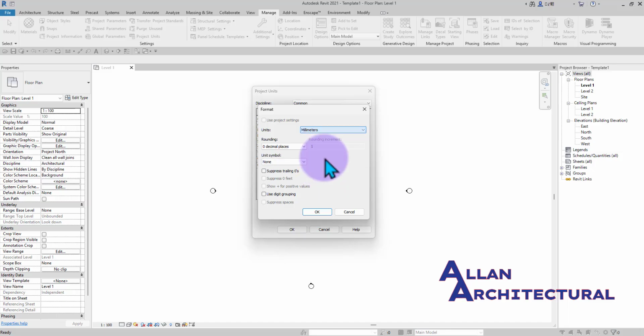I'm going to leave mine at millimeters since I'm fine with that. And with the rounding, you can change that, 0 decimal places or 1 decimal place if you want. I'm going to leave mine at 0 decimal places, and with the unit symbol, you can add the symbol if you want to show that it's in millimeters or in meters. You notice in here we have mm, which stands for millimeters. If I change this to, let's say, meters, you notice it's now m.